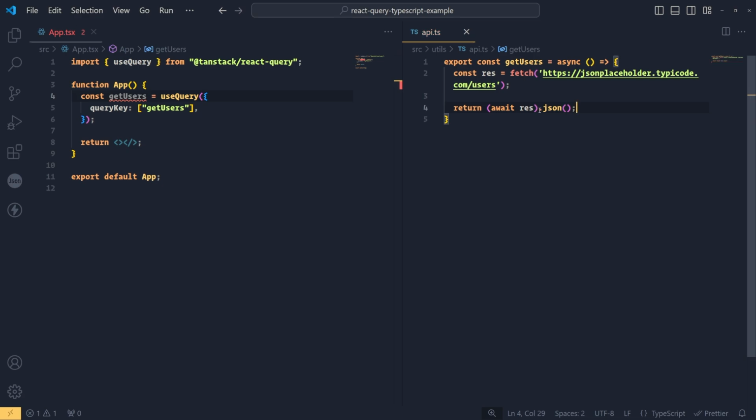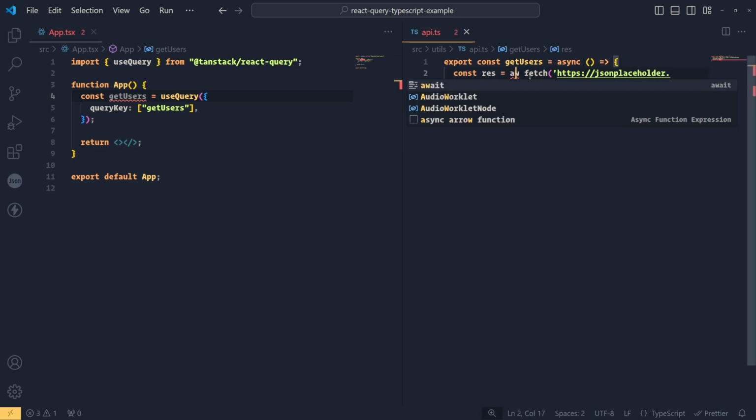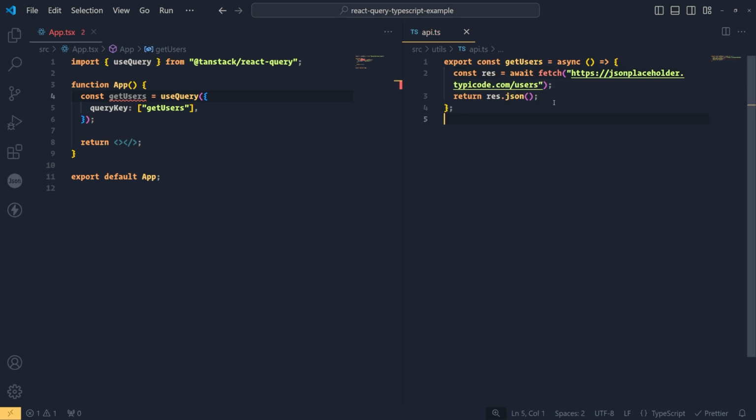Now, right now, it's going to try to do that automatically, but I want to do res.json, whoops, like this. Oh, I forgot, oh wait, no wonder. Okay, wonderful. So don't forget to await the fetch call because fetch returns a promise. And then I'm going to return res.json, which also returns a promise.